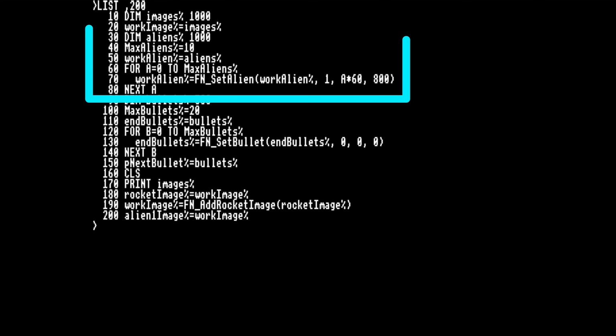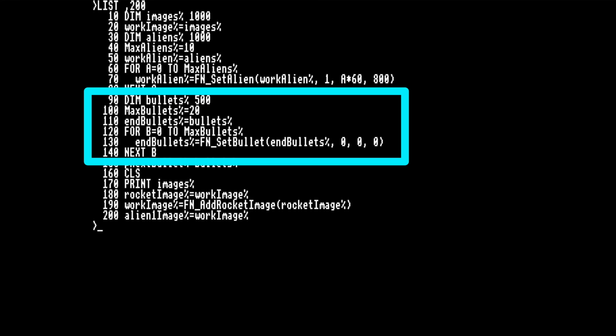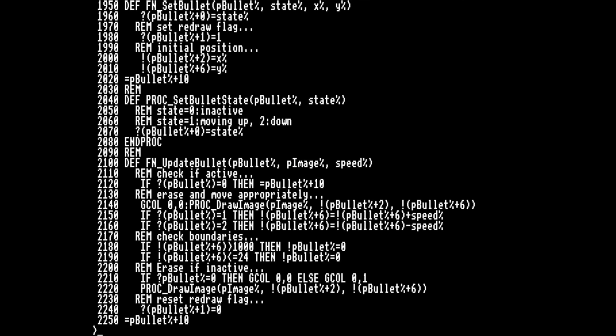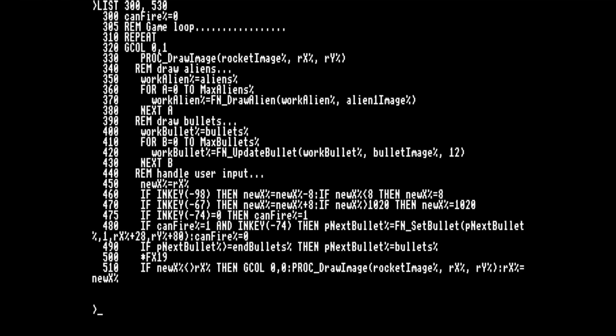We've got this code to allocate memory for our alien entities, and here's some similar code to allocate and initialize some bullets. We have a function to set a bullet at a particular address with a state and initial position. We also have a function to update a bullet, passing a pointer to its image definition and a speed. The function will move a bullet up or down on the screen if it's active. I'm going to use a can fire flag, which I'll initialize to 0 here.